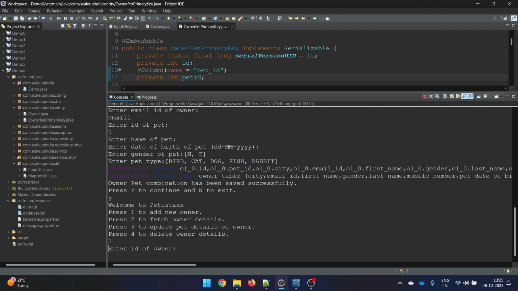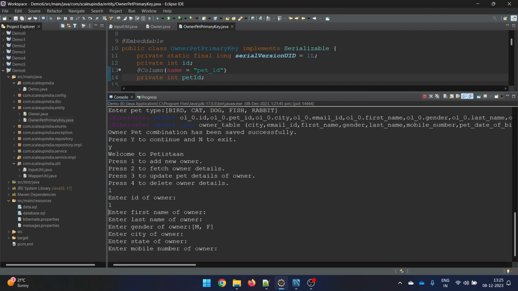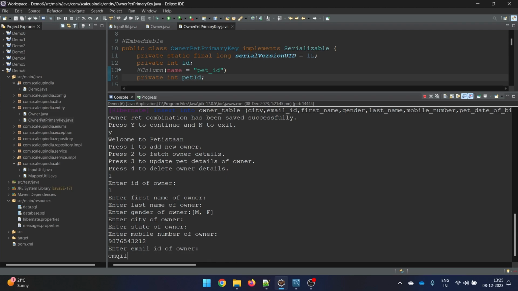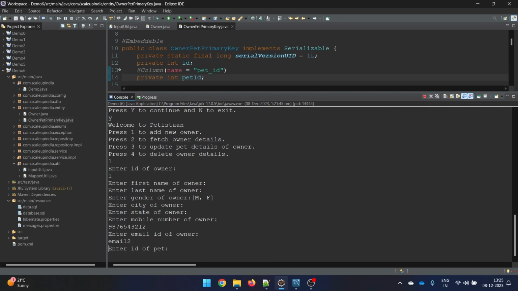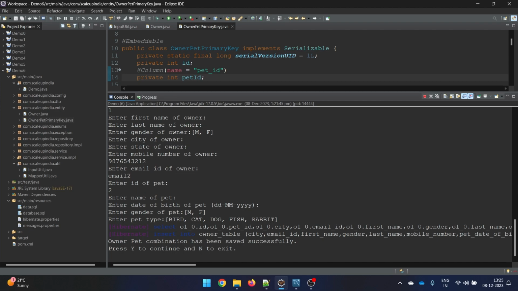So again I will give 1 for the owner ID. Now this time mobile number needs to be unique, so I'll give this particular one. Now email needs to be unique, so I'll go for this particular one. Let me call it email 2. And then for the pet ID, owner ID I took the same, pet ID let me go for a different one, so something like this.